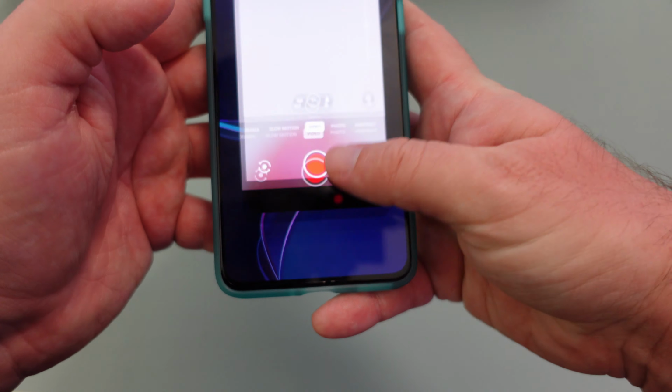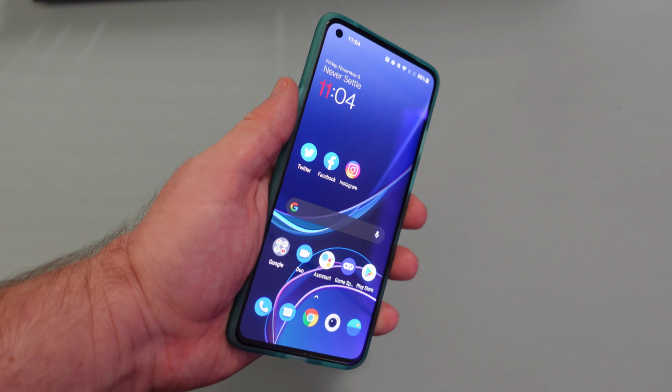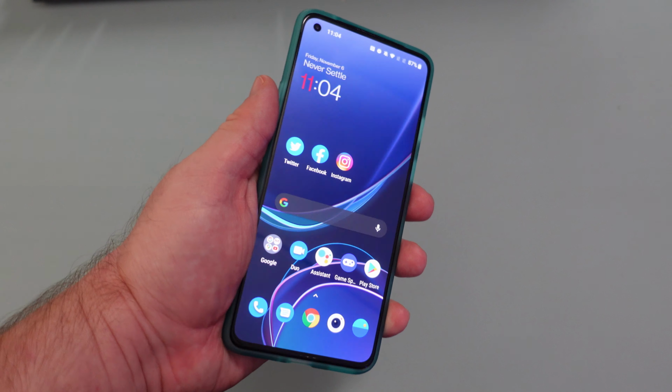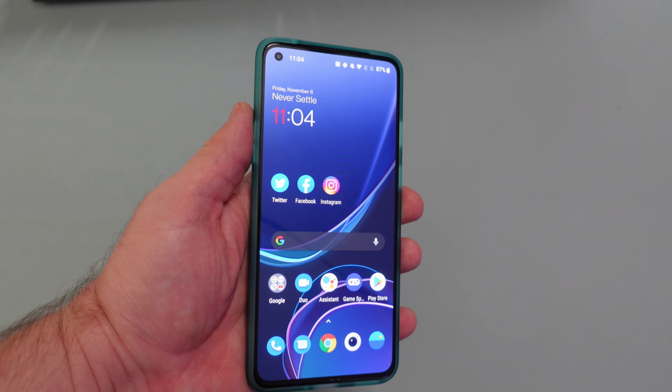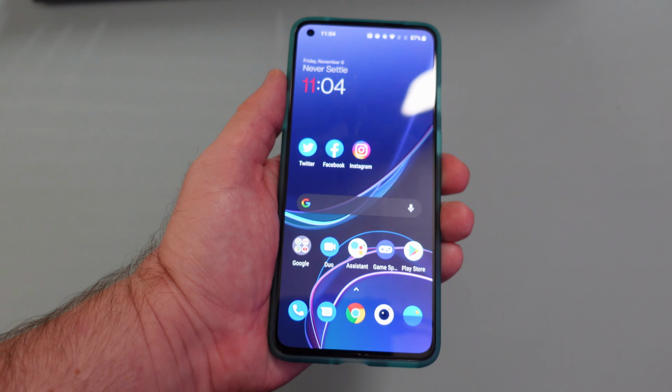And that's everything that I would do, at least right off the bat, with the OnePlus 8T. Let me know what you guys do, if you change anything, or just let us know in the comments down below. That's the stuff I usually do on a regular basis to get this phone set up the way that I like it to be.